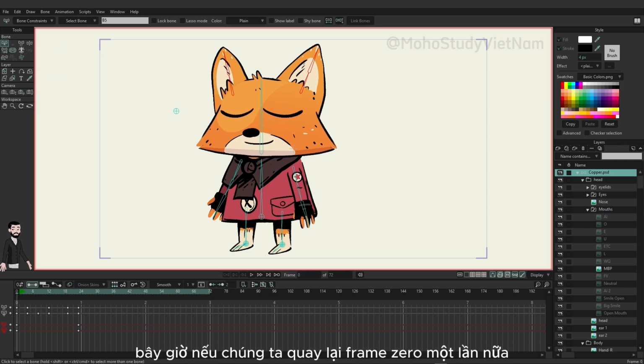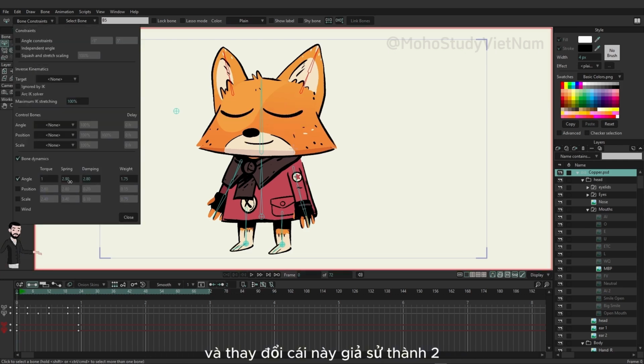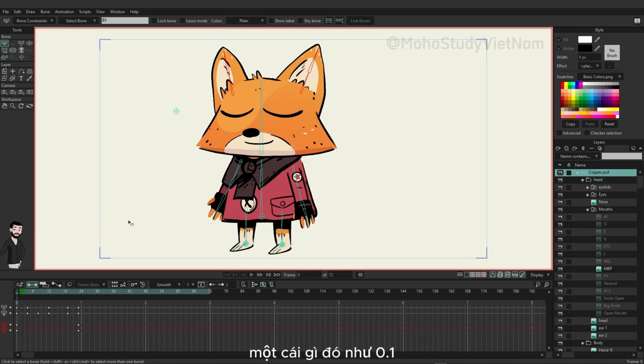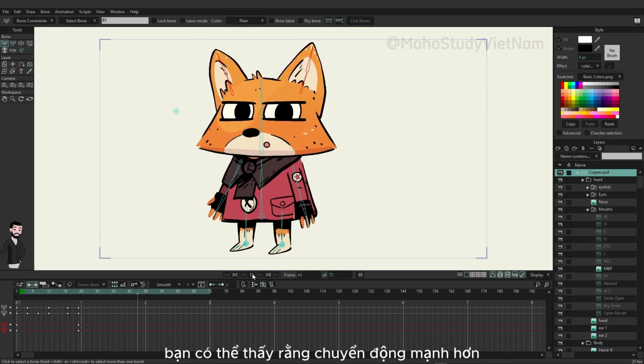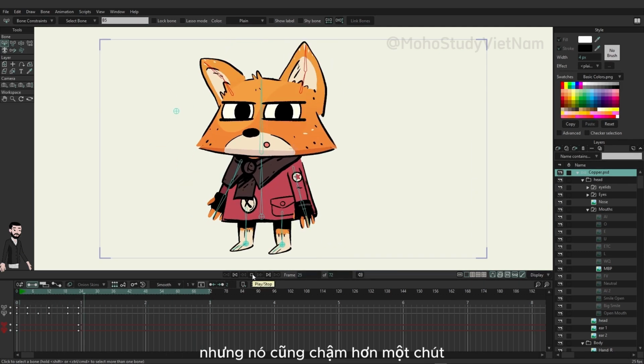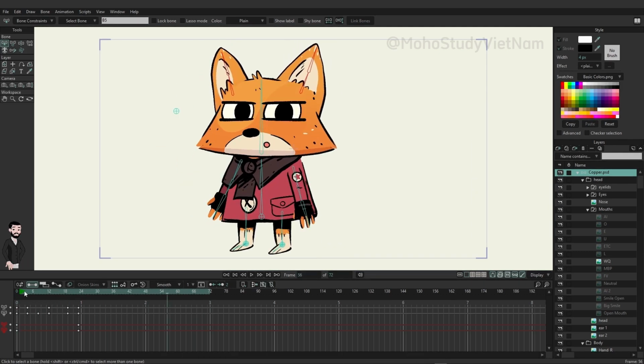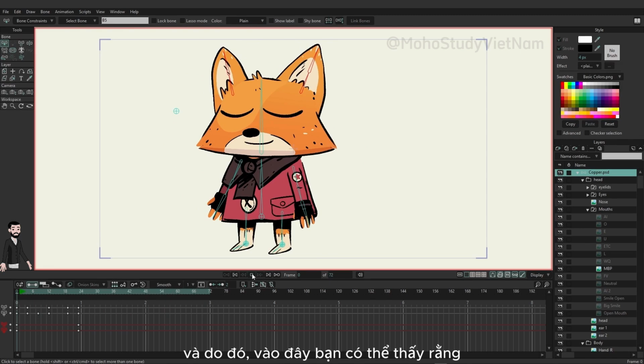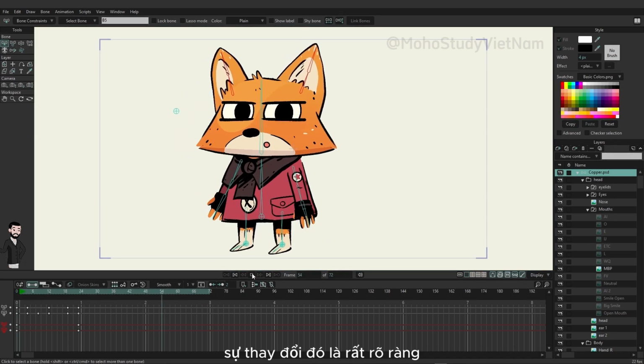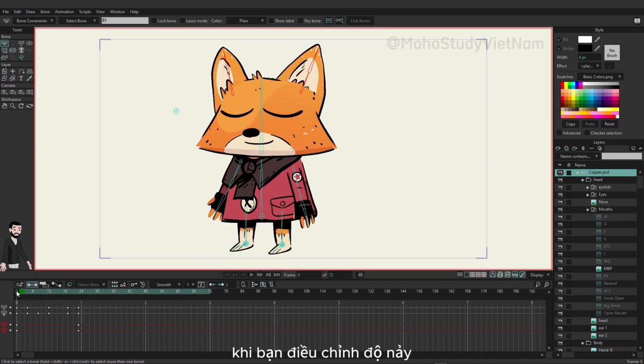Now, if we come back here to frame 0 once again and change this, let's just say to something like 0.1, you can see that the movement is more drastic, but also it's a little bit slower. And so coming in here, you can see that that change is very much apparent when you adjust the springiness.